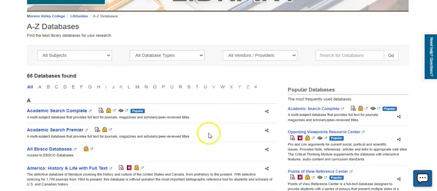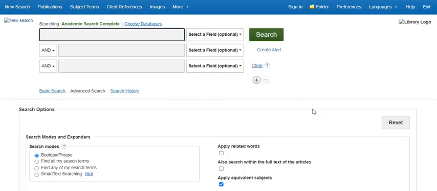We're going to start with a database called Academic Search Complete. This is a very common database for students to start with if you have a topic that covers a wide range of subjects. When you click on the name of the database, you will be asked to log in with your student email account if you are accessing it from off campus.